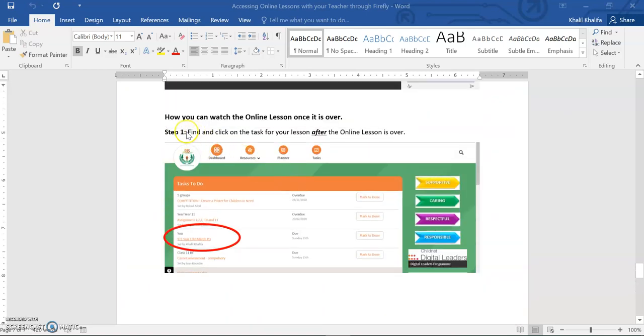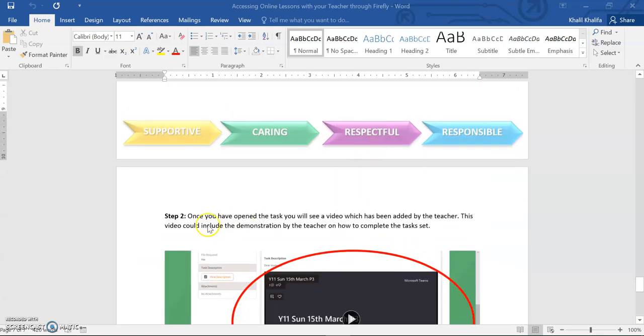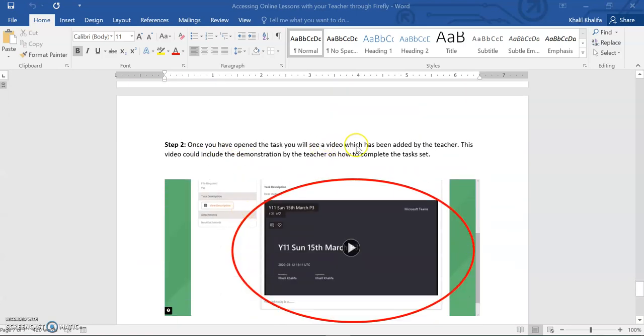So again, find and click on the task for the lesson after the online lesson is over. Once you have opened the task, you will see a video which has been added by the teacher. This video could include the demonstration by the teacher on how to complete the tasks which are set.